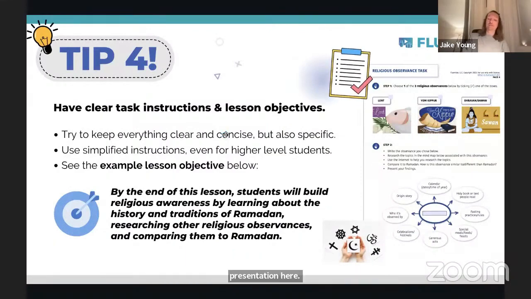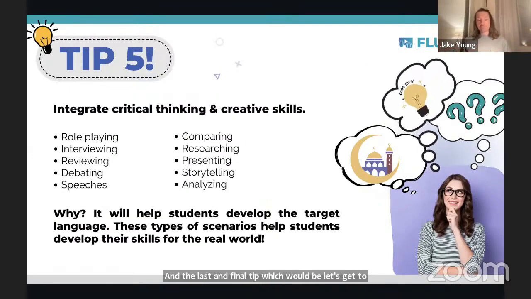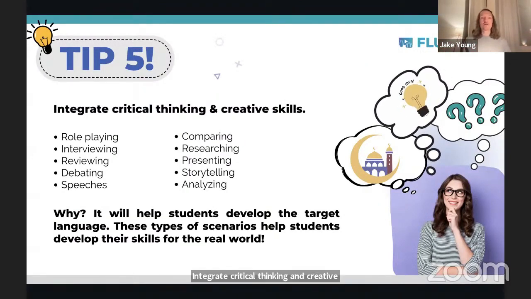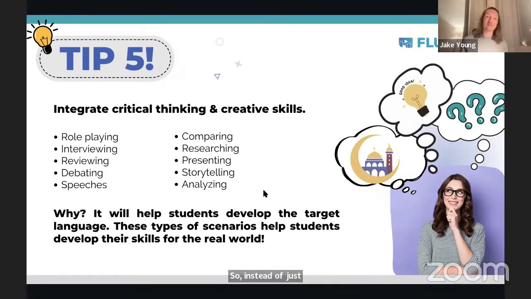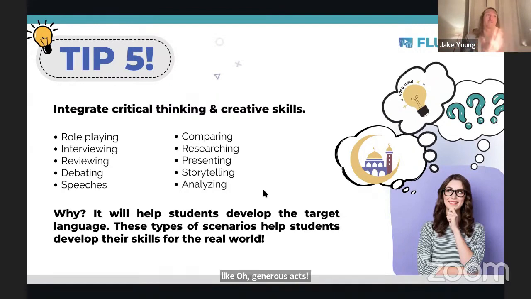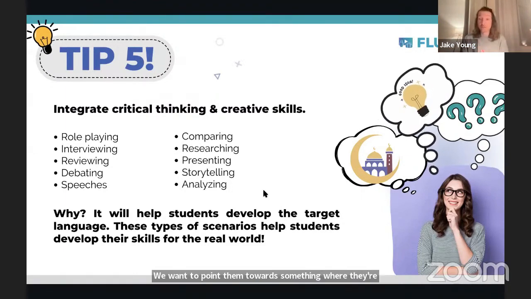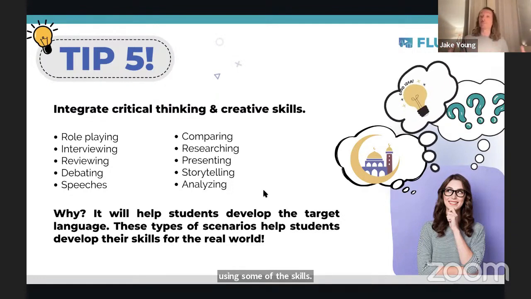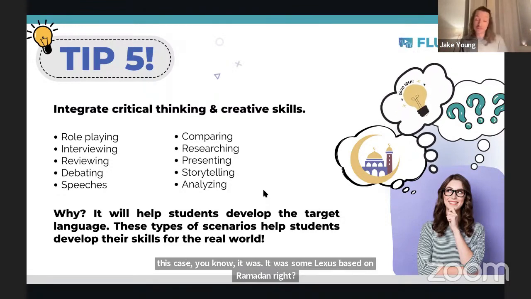presentation here. And the last and final tip, which would be, let's get to it here. Integrate critical thinking and creative skills into your lesson somehow, right? So instead of just having students working with the vocabulary, learning new vocabulary, like generous acts, or comprehension activities where they're listening to the video and writing some of the phrases that they heard, we want to point them towards something where they're using some of the skills. In this case, it was some Lexis based on Ramadan, right? The holy book, the fasting practices, the generous acts.